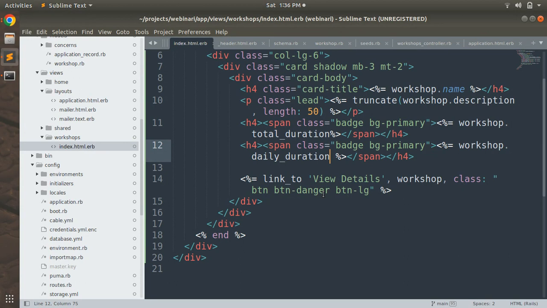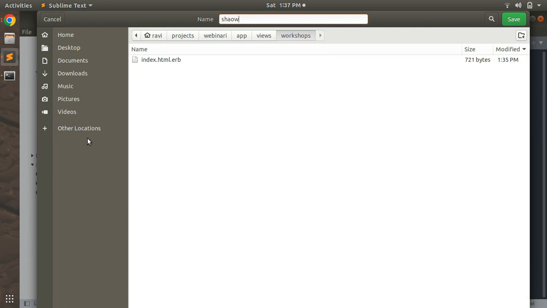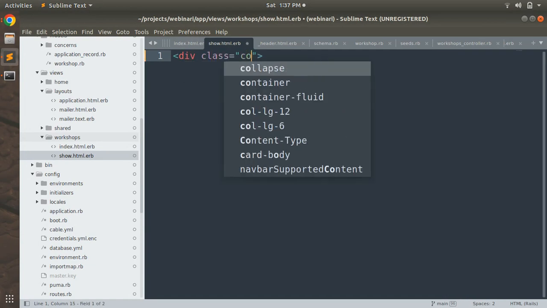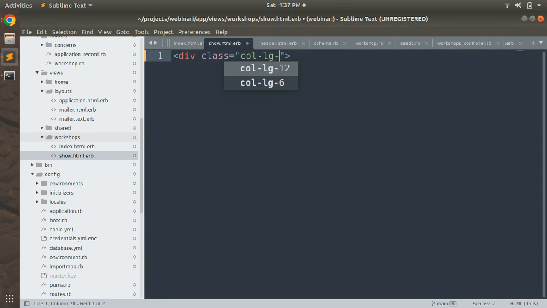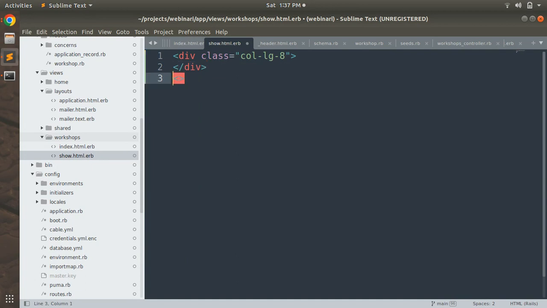Now since the index template has been completed, it's time to create a template for the workshop detail page, or show action. Just like index.html.erb, we need to create a file and name it show.html.erb inside the app views workshops directory. Create a file with the name show.html.erb and save it. Now we need to write chunks into it. So we can use a div with class col-lg-8, and then provide another col-lg class here.